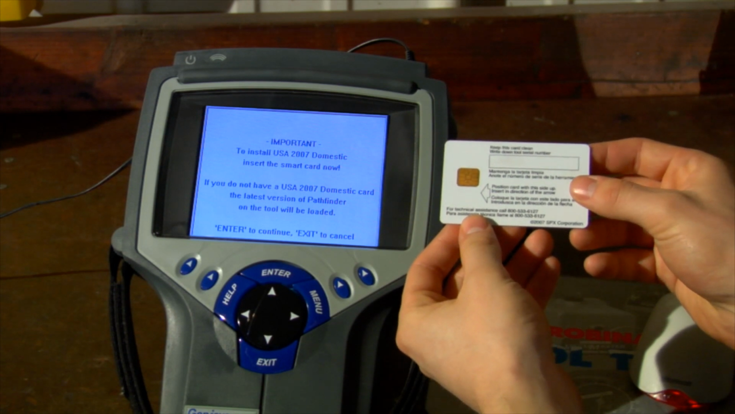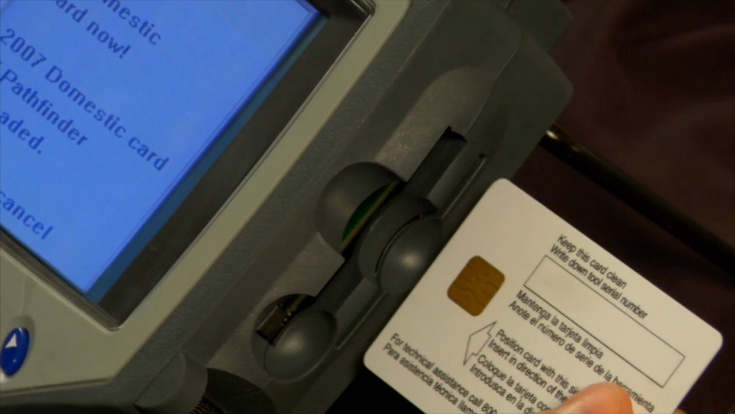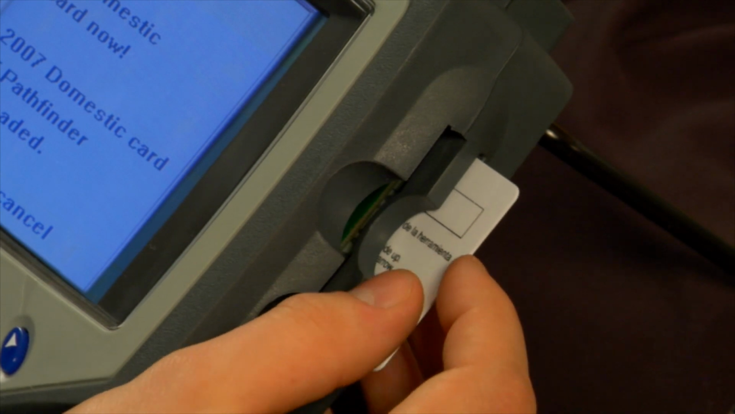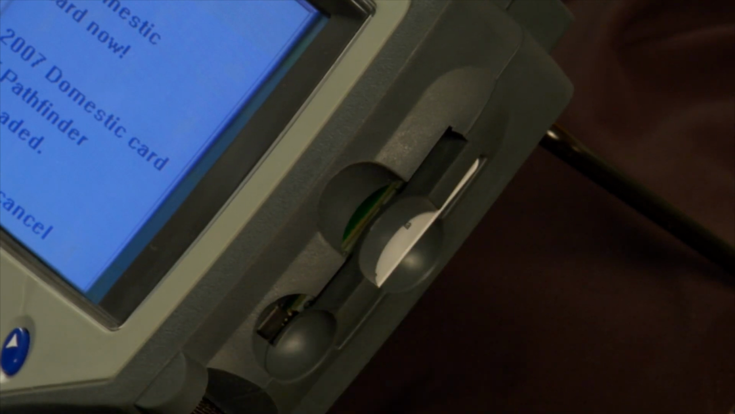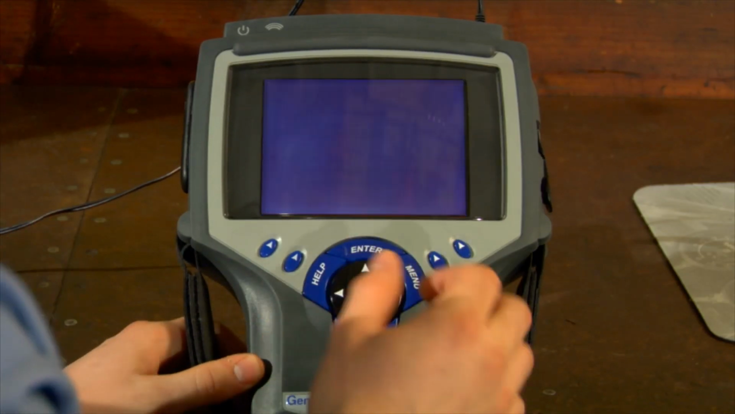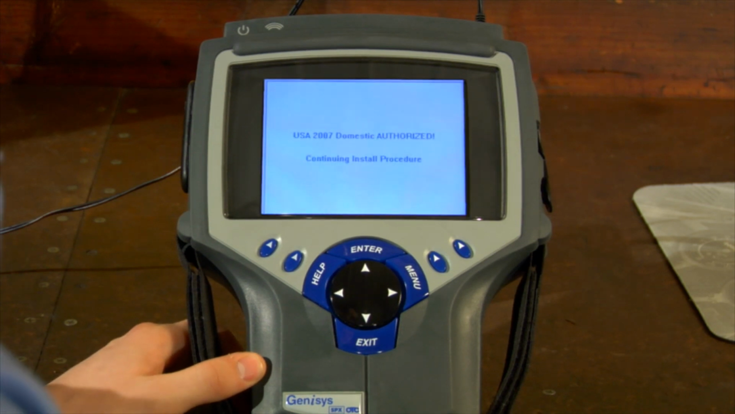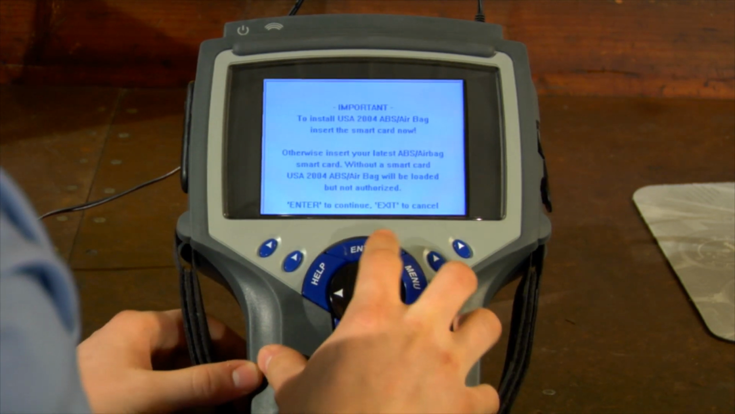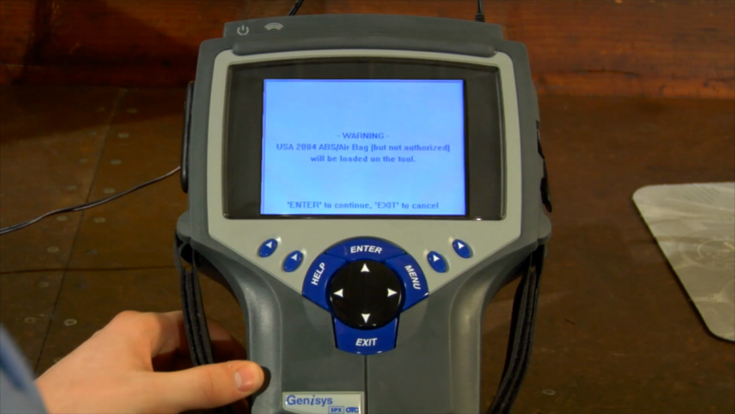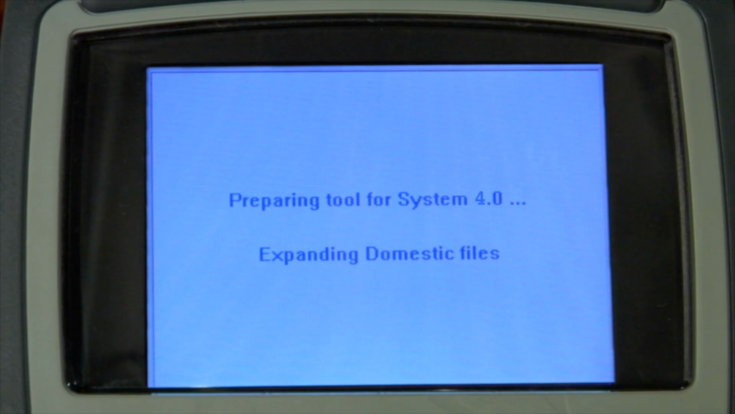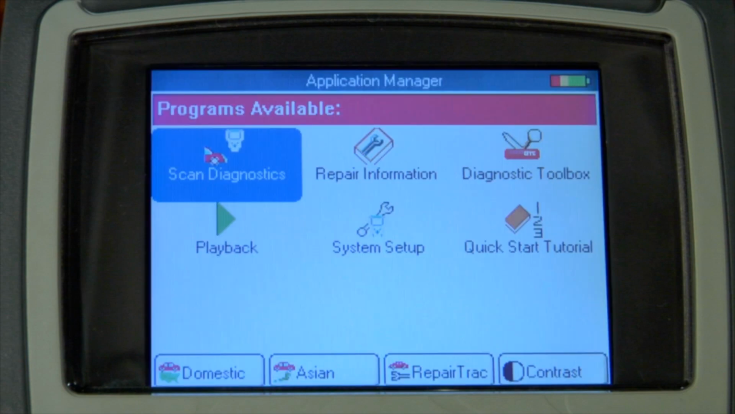Insert the smart card into the slot by positioning the card with the gold computer chip facing up and the arrow pointing at the Scan Tool. Then insert the smart card entirely into the slot. Press Enter to continue. Unlocking and installing any other applications is done by repeating the same process we did for 2007 domestic. When the installation update is complete, an Installation Complete message appears, and the screen automatically returns to the Application Manager.